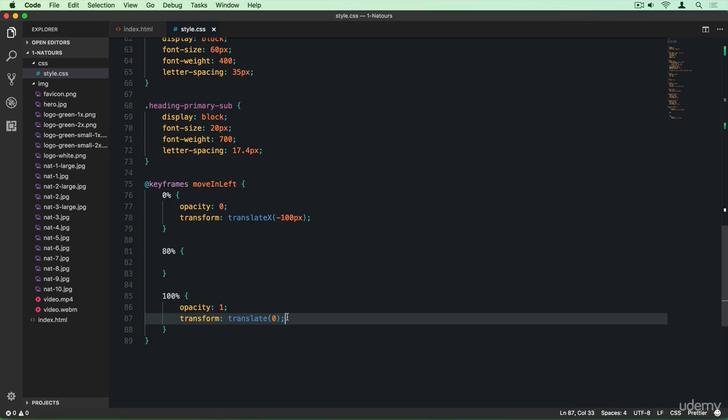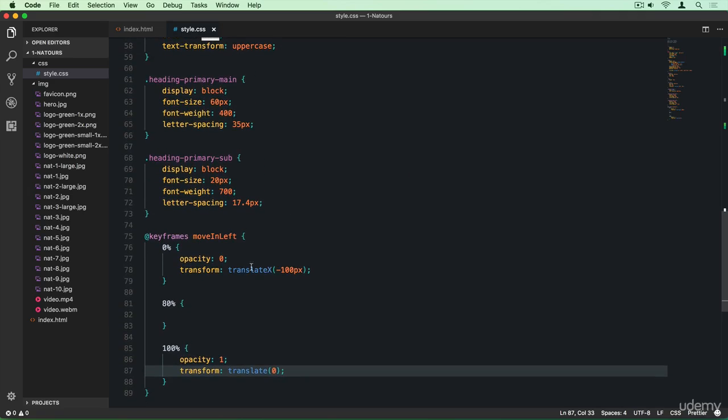So this is the very basic animation, just with the initial and the final state. So let's now actually apply this animation. And so for an animation to work, there are only two properties that we have to really specify, which are called animation-name.